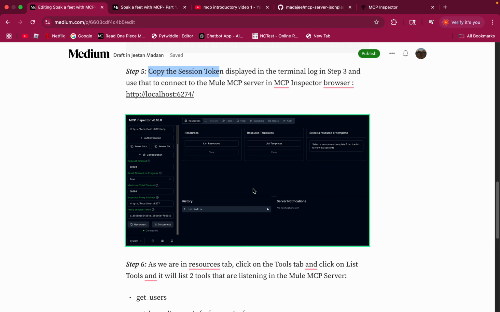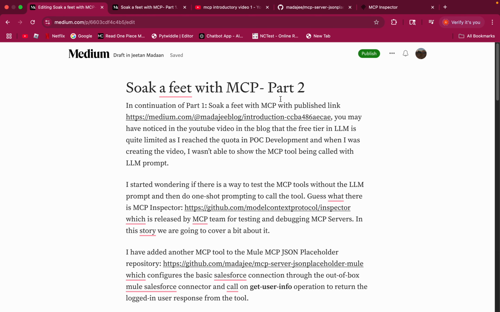So this is part 2 on the MCP, just showcasing a bit on how to use Model Context Protocol Inspector tool to test the MCP tools that you're going to create in Mule or in some other technology.